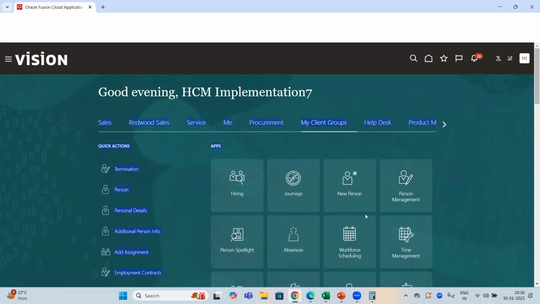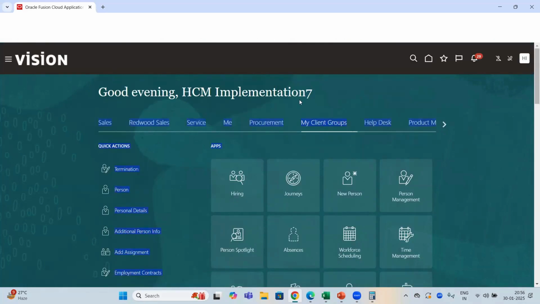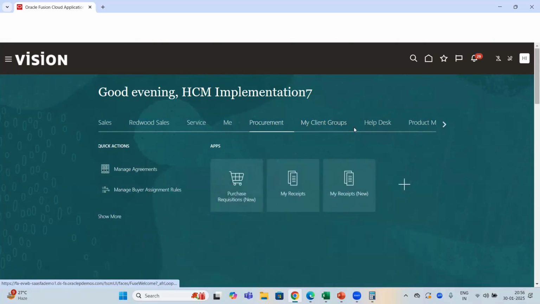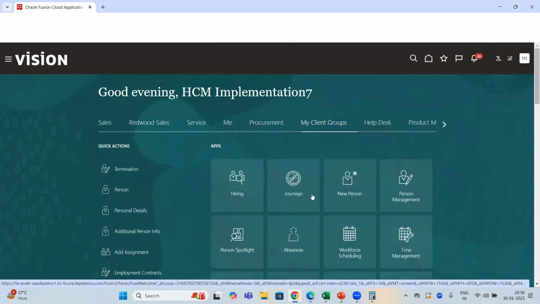And this entire section, follow my cursor. This entire section in the home screen, we call it the springboard. In the springboard, we have functional areas and sub-functional areas under that.